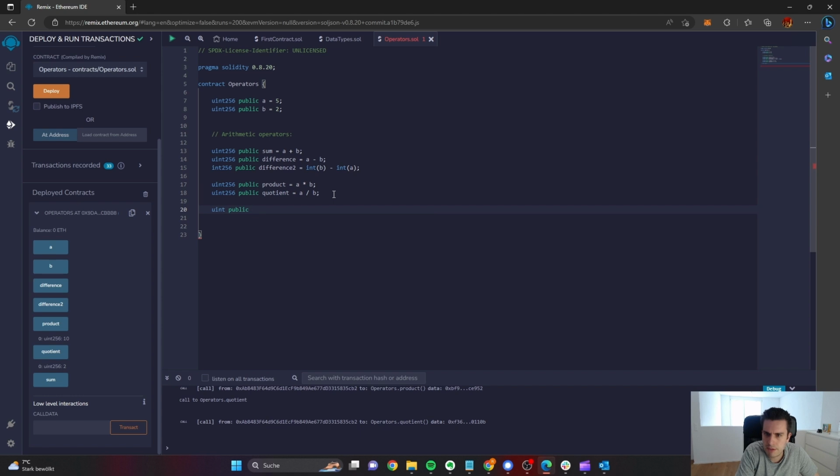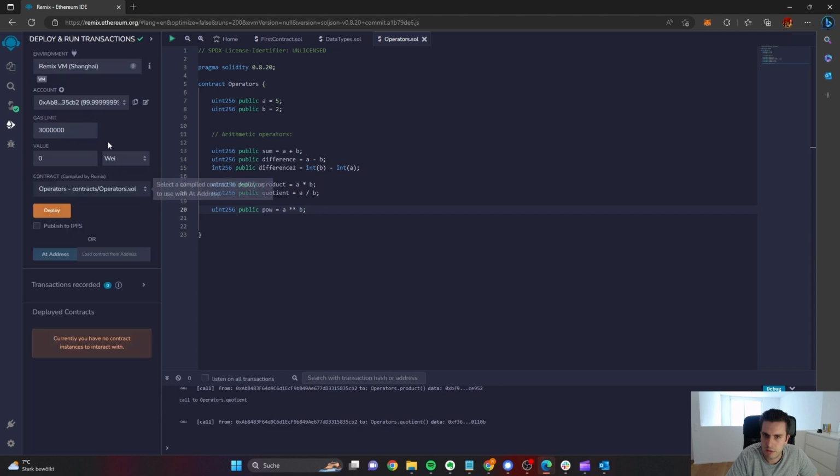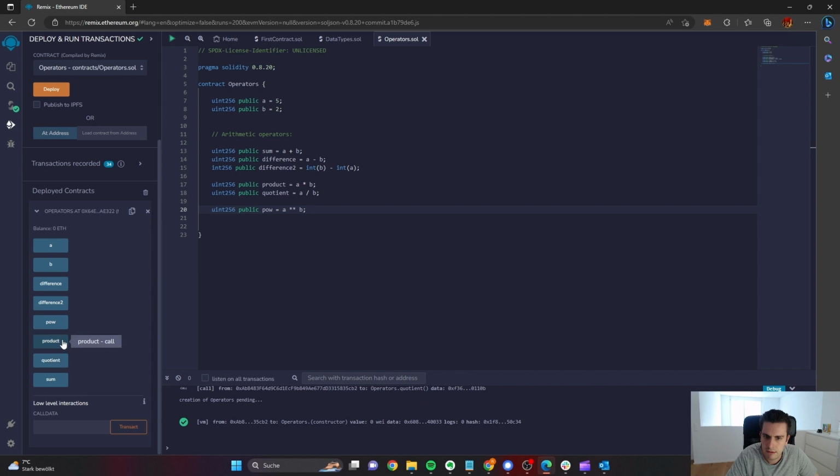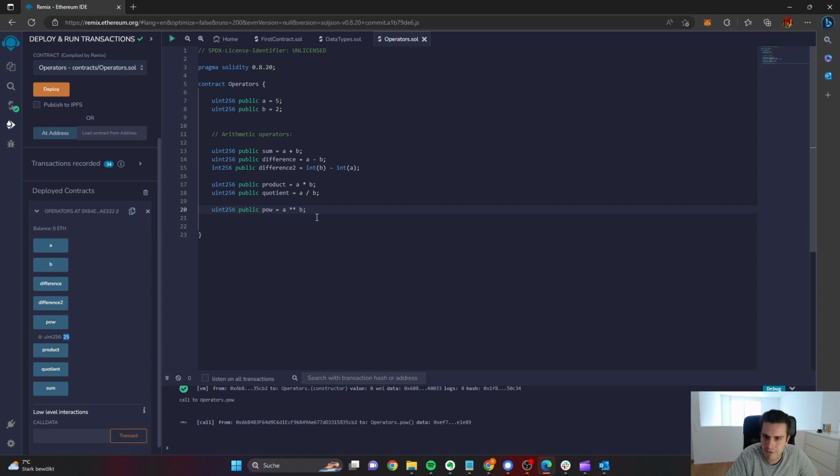What is more is we have a power operator, which is two stars. So a to the power of b, 5 to the power of 2. This should result in 25. Let's see that. Power: 25.